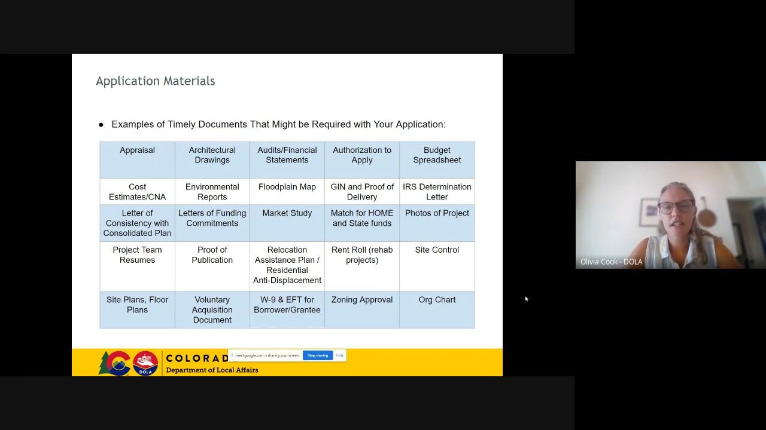And then I'll show you a list too of what you need before the contracting period as well. So again, you might need to submit more than this. You might not need everything on this list, but these are some things to think about as you're developing your Neighborly application, because the sooner you have all of these and can submit to Neighborly, the faster the process with Division of Housing will go.